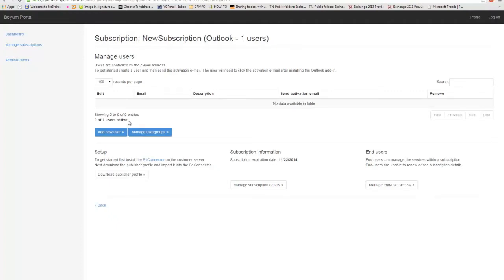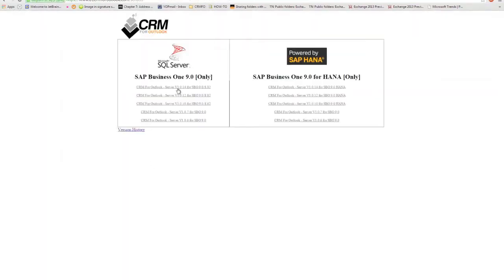subscription. Go to the subscriptions page by clicking the Manage Subscriptions link in the menu on the left and click the Manage button. In the bottom left corner, under the Setup heading, click the B1 connector link to download the latest version of CRM for Outlook and save the file to your desktop.